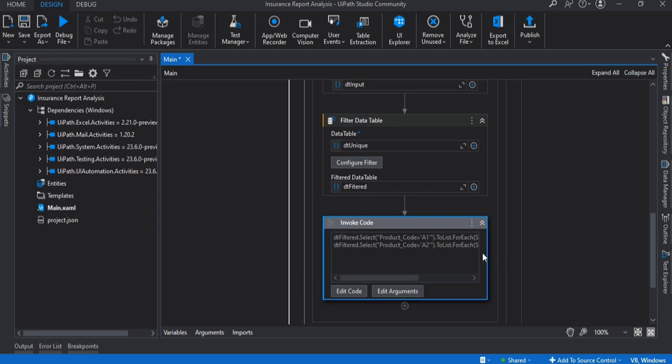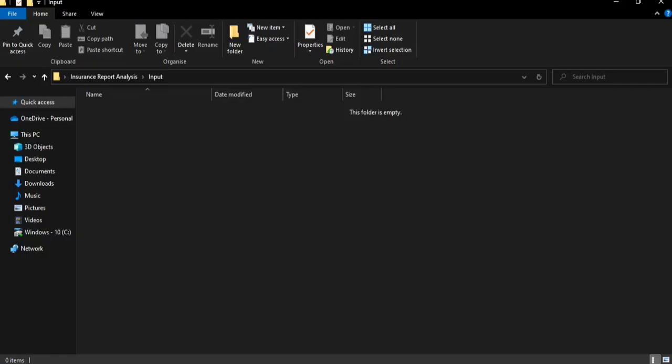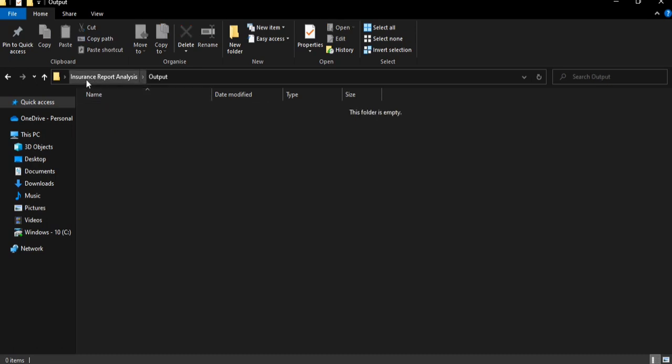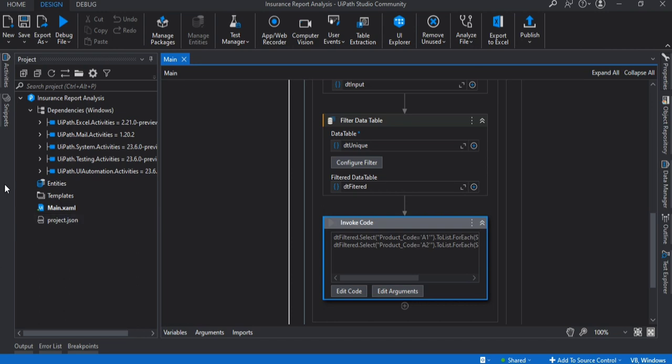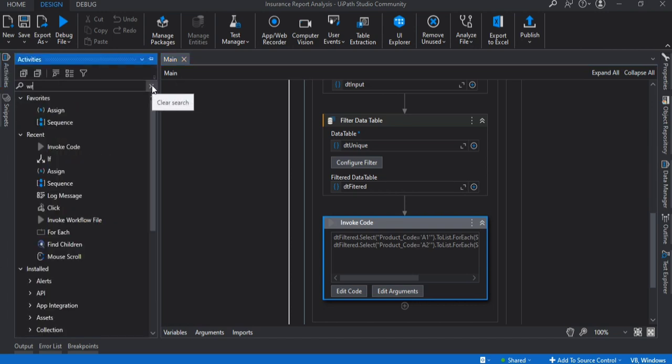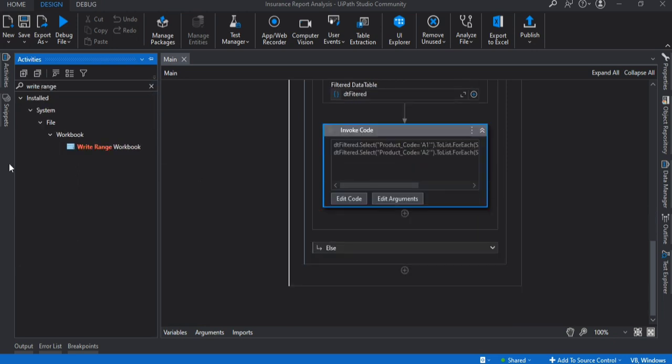And so now only our last step is remaining. So we need to store this data in some file, right, in the output folder. Okay, so let me just show you the output folder. So we need to store the value here in the output folder, in the insurance report analysis. Okay, so here let me just minimize this. Let me go to activities panel and let me search for the write range activity. Okay, so this activity will actually write the data which is present in our data table into the Excel file.